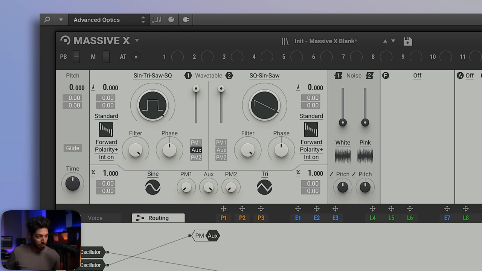Let's hear what that sounds like with the oscillators. So just another way you can really add some fuzz to your sound, or if you're making a synth pad, that would be a great way to use some noise in the background to create some ambiance.